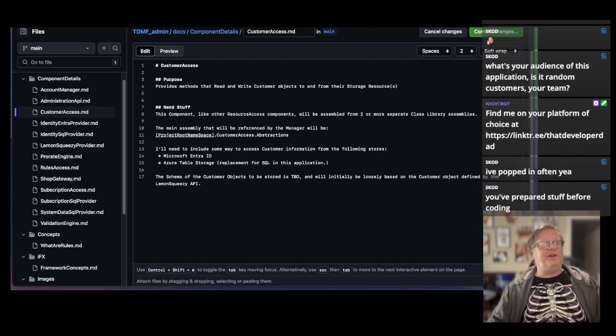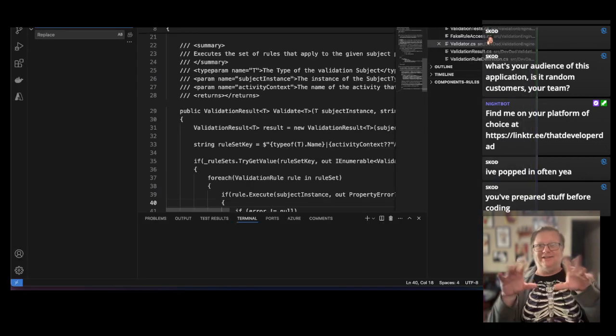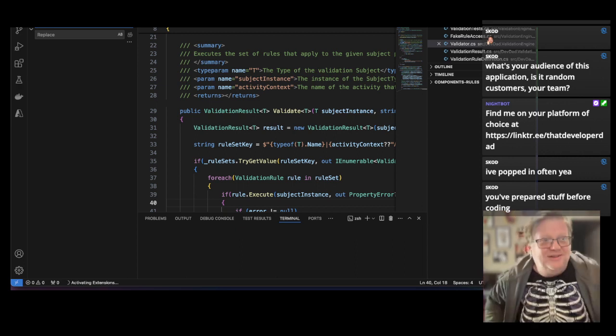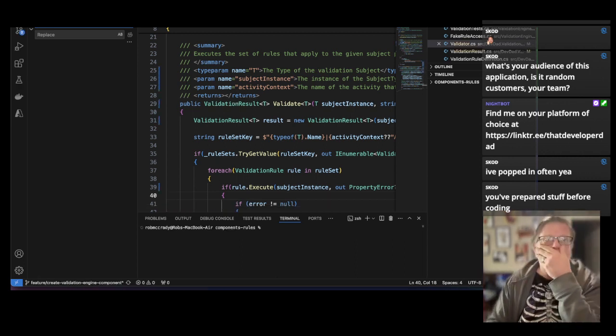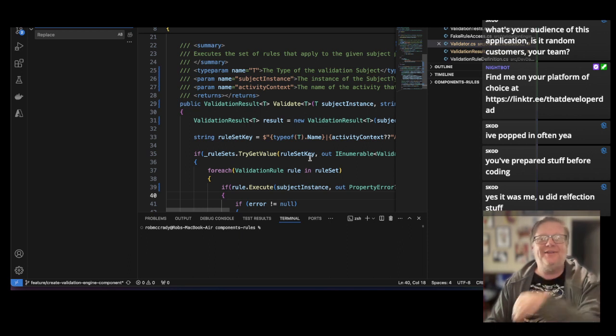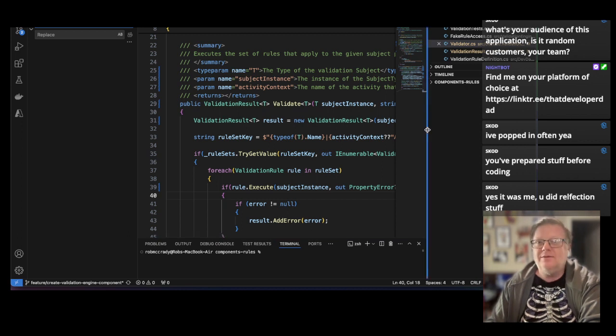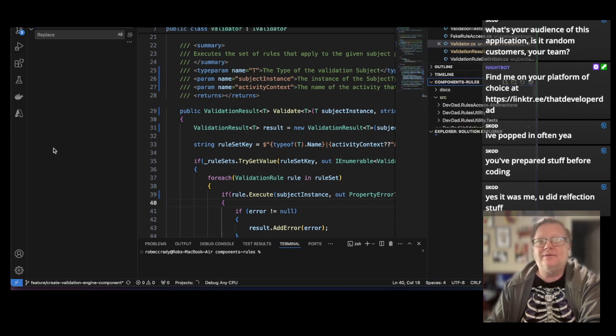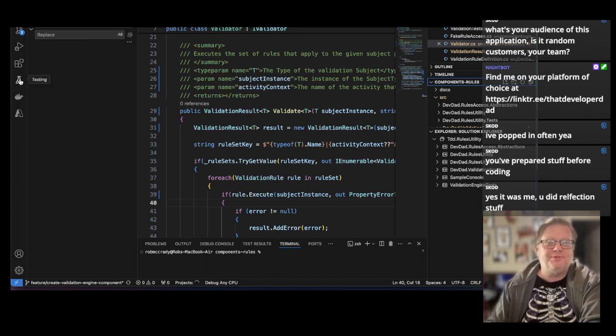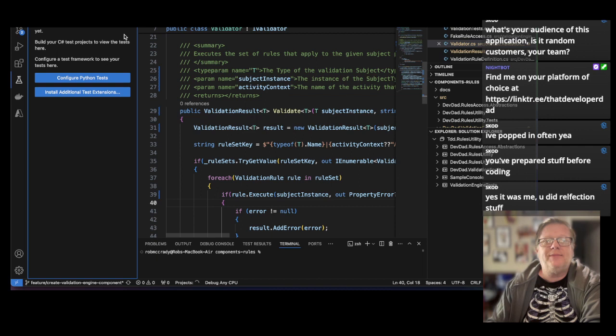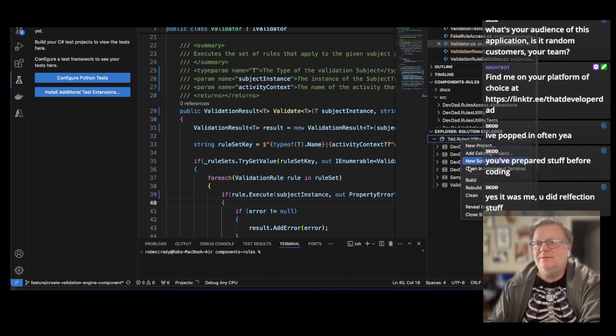So I built a validation engine and a rules description and execution utility. And it lets me create sets of validation rules that are stringly typed, is the term I'm using. Yeah, that's right. So I was doing a little bit of reflection stuff, but I actually got it done. And I'll just run my unit tests real quick. I guess I should probably build it.